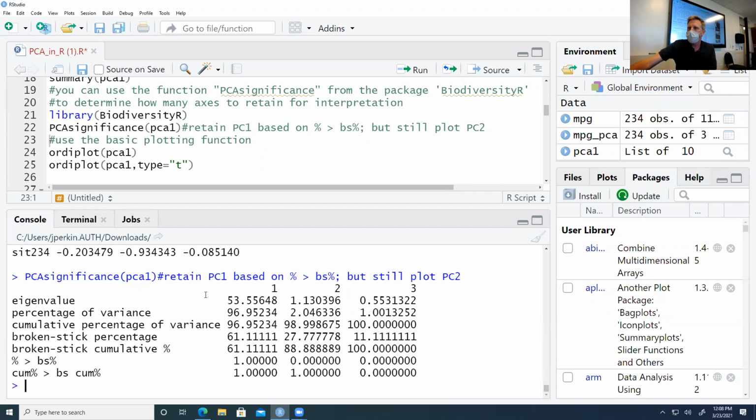Okay, so you can run that, and if the package is loaded properly, you get this very nice output where it reminds you of the eigenvalue for each of your PCs. It reminds you this time of percent, so it's taken those proportions and multiplied them by 100 to give percent variance. It gives you the cumulative percent variance. It tells you what the broken stick model shows, in terms of percentages and then cumulative. And then this row right here is the one that we're interested in, okay?